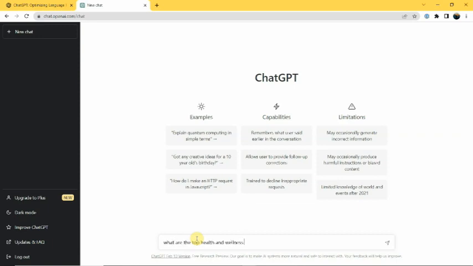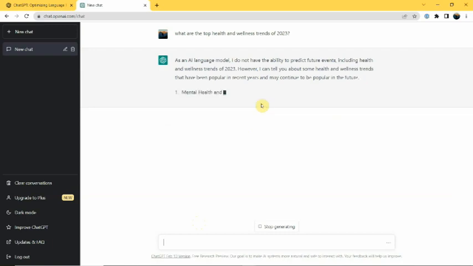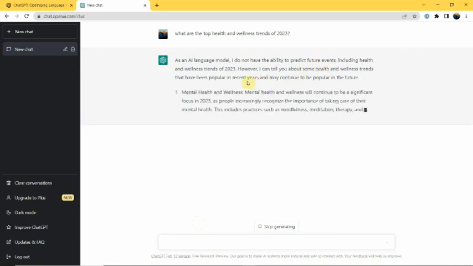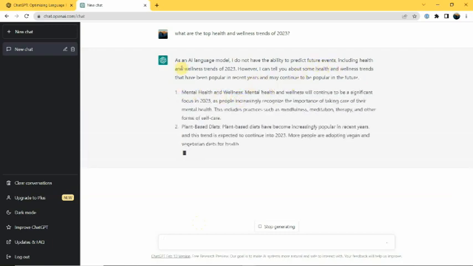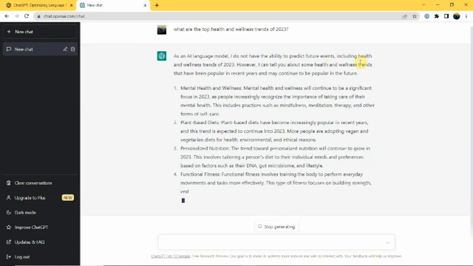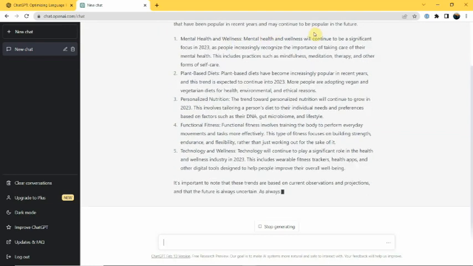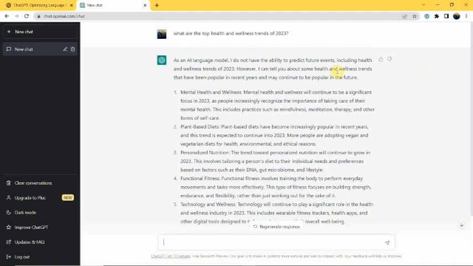I'm just gonna have this category, health and wellness, and I'm just gonna type in a question, and it's gonna generate an answer for me. All right, so it says, as an AI language model, I do not have the ability to predict future events, including health and wellness trends of 2023. However, I can tell you about some health and wellness trends that have been popular in recent years and may continue to be popular in the future.